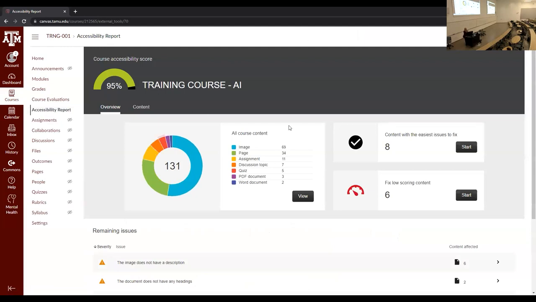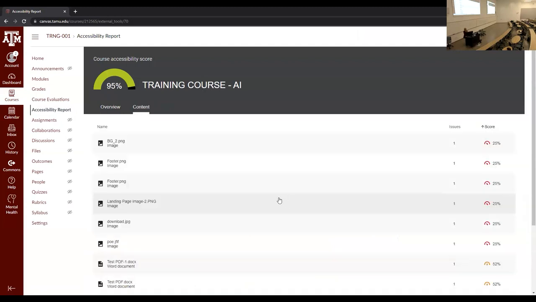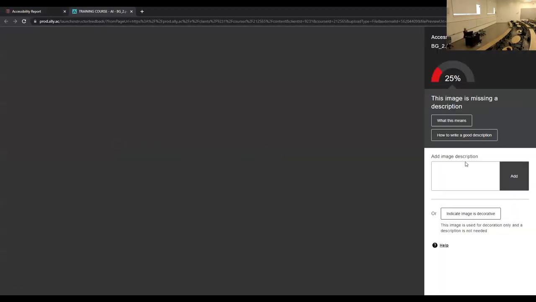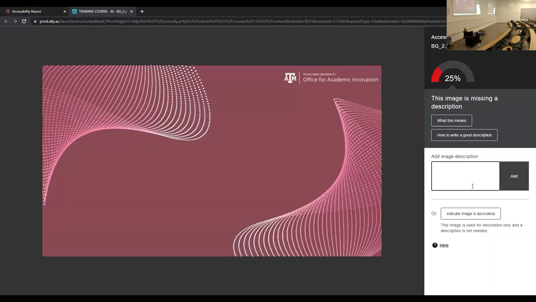So right here, you can see that 95% of this course is pretty good. I still want to double check that 5% though. The great thing about this is it tells you where the issue is, what pictures have an issue, and then you can click on every individual picture. And then it'll tell you, hey, there's no description for this picture, this background, for example.